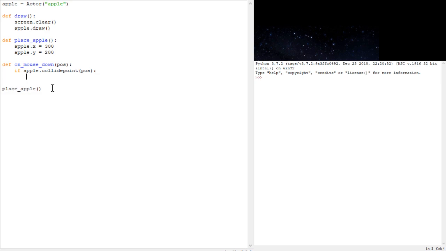So we want space, and then you print it again. Print "good shot", and then you place the apple again. There we go. So now what happens is if you click the same position where the apple is, the message "good shot" will appear. So now I think, should we test it?